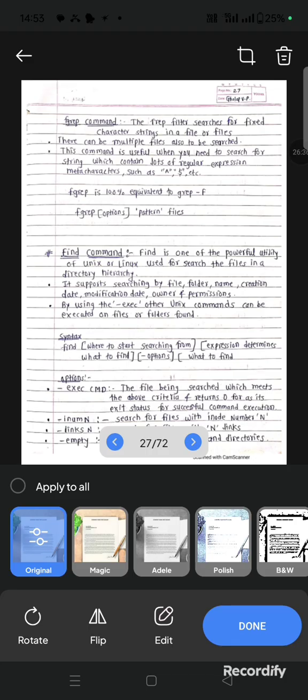The syntax we can use for the find command is: find, where to start searching from, expression determines what to find, and options. We can see next the options. -exec cmd: the file being searched meets the above criteria and returns 0 as its exit status for successful command execution.